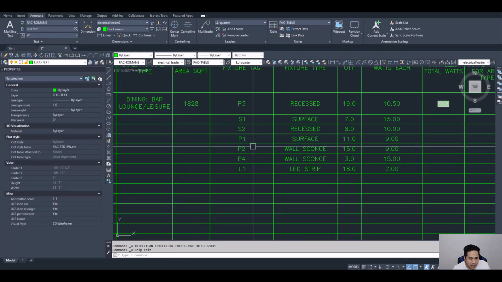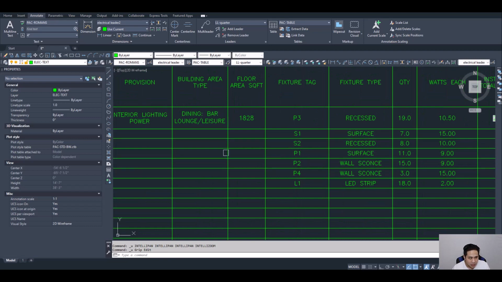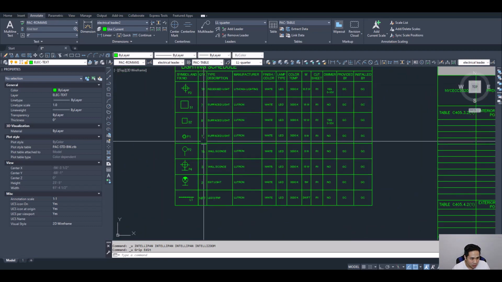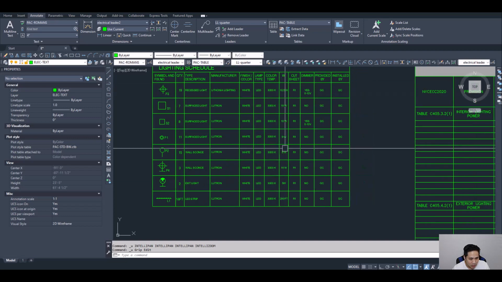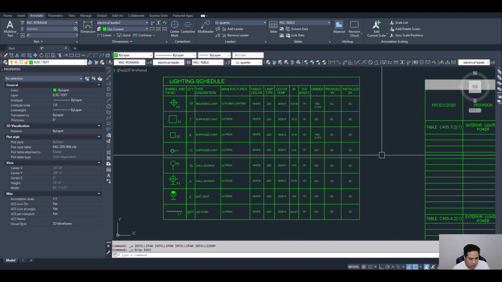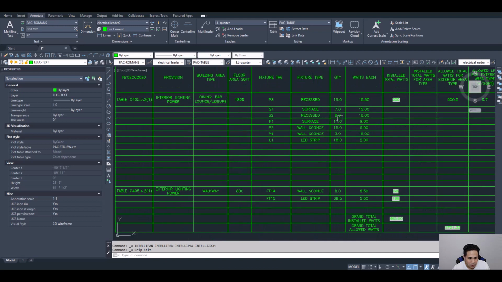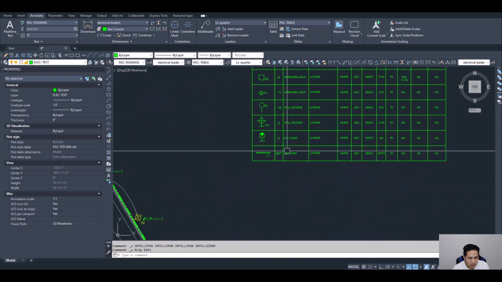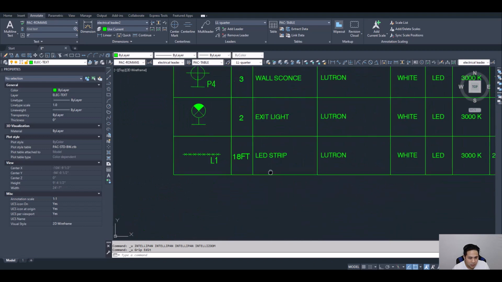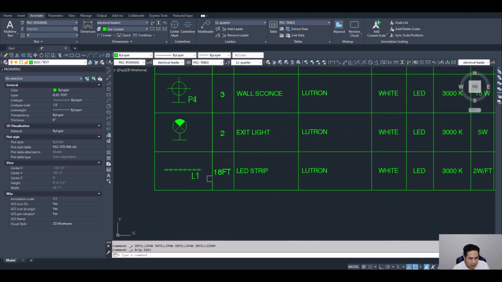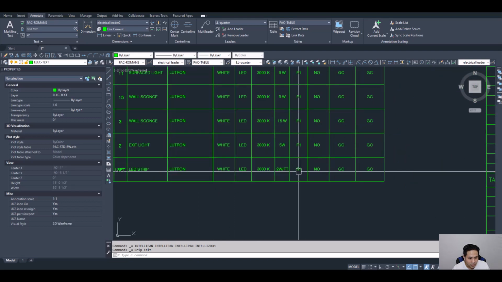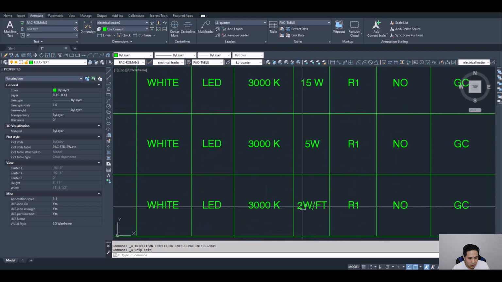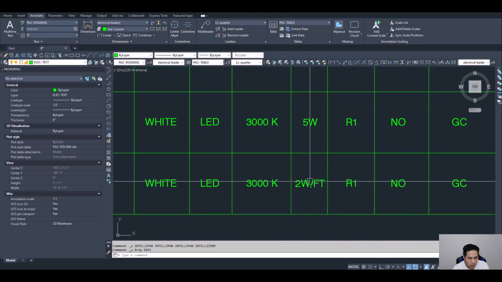Alright, so I went ahead and I added all the different fixture types from this schedule here, along with quantity and the wattage that were listed in this fixture schedule here. All right here for the quantity, the watts, and the fixture tag. For the LED strip, it's not an actual quantity in terms of the quantity of the fixture, but for the LED strip, the quantity is in terms of feet. So the wattage is also based on per foot. So it's 2 watts per foot.